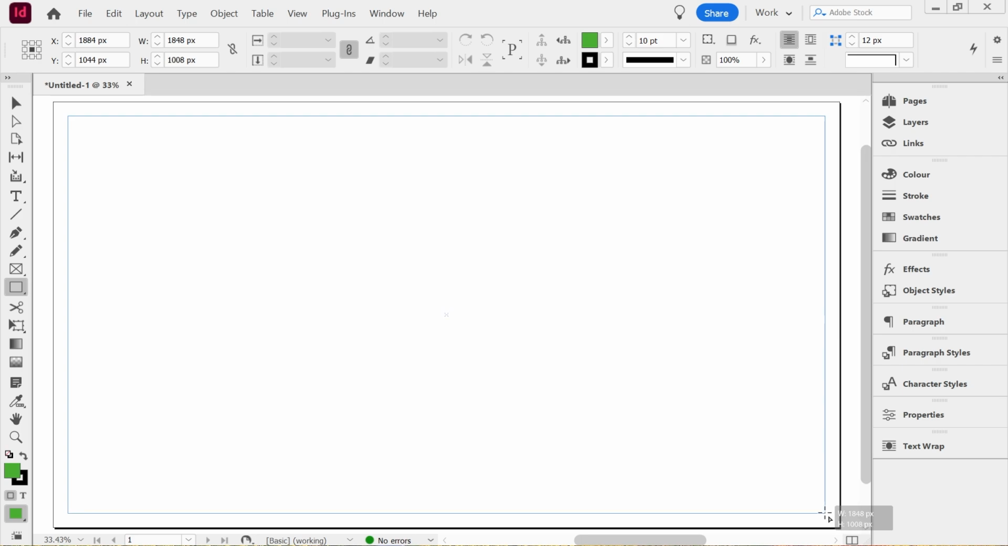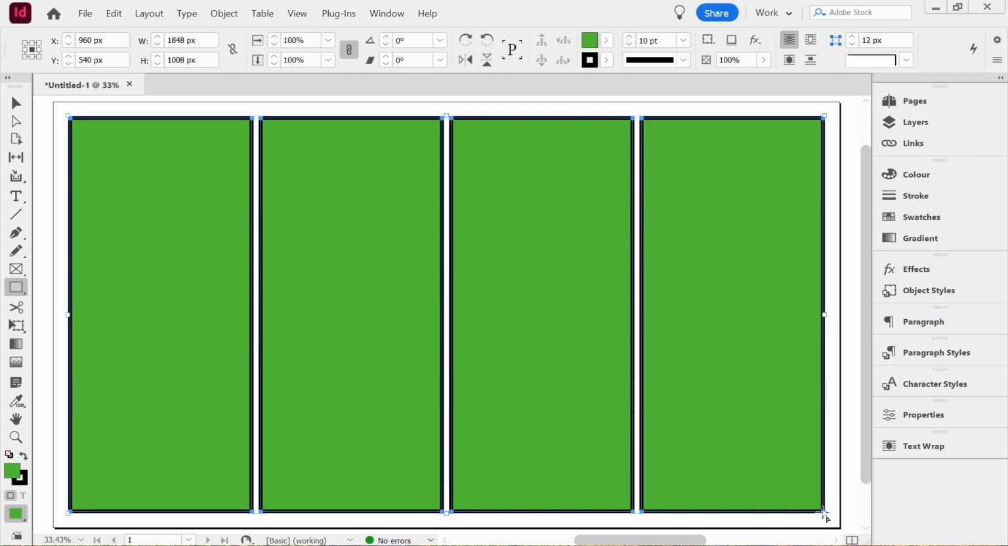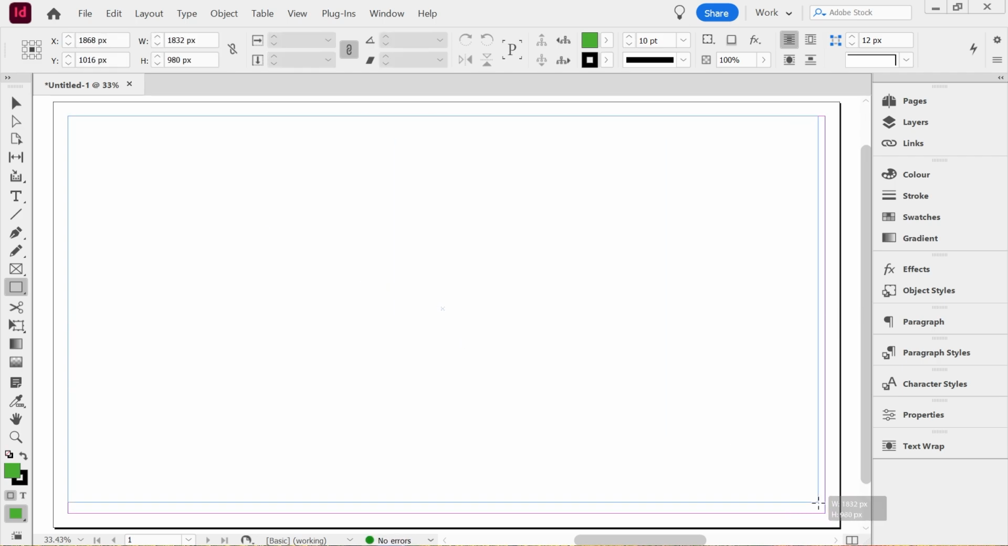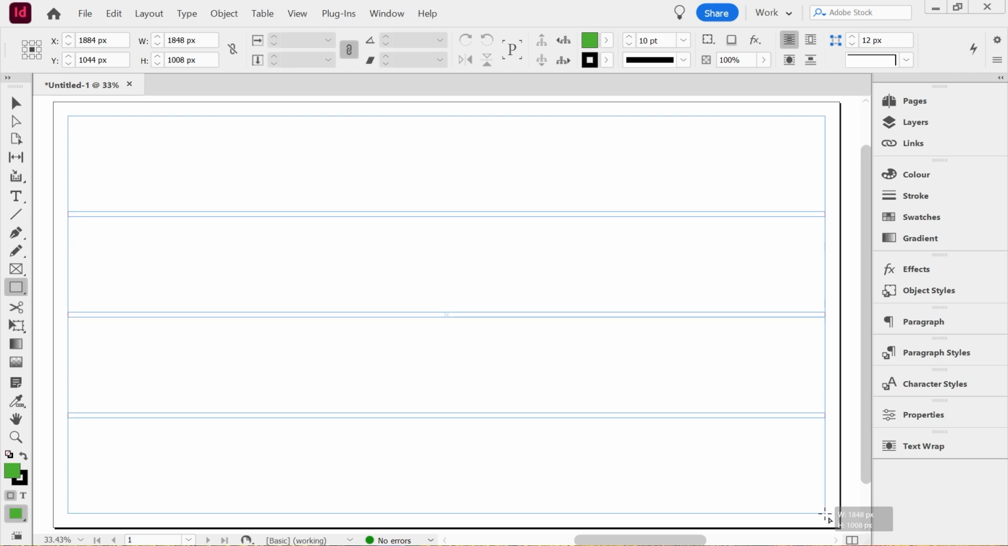And what if we wanted to have, say, 4 columns? Well, we just press the right arrow, and there we've got 4 columns. And then if we do the same thing again, but instead of pressing the right arrow, we go for the up arrow, we have 4 rows.